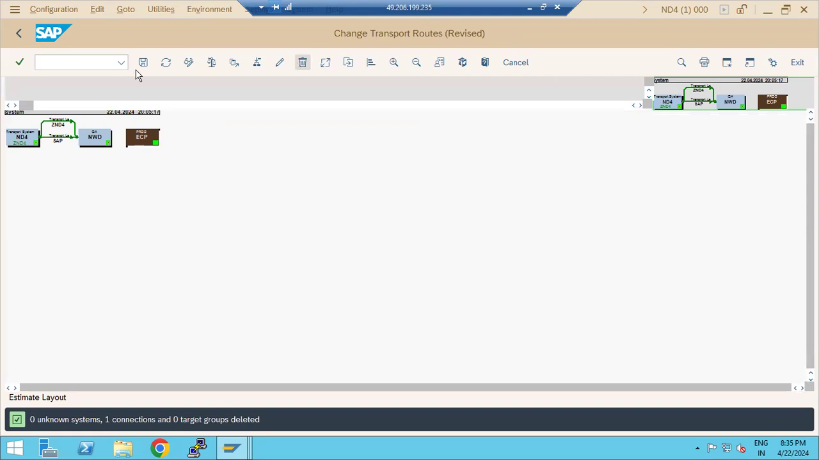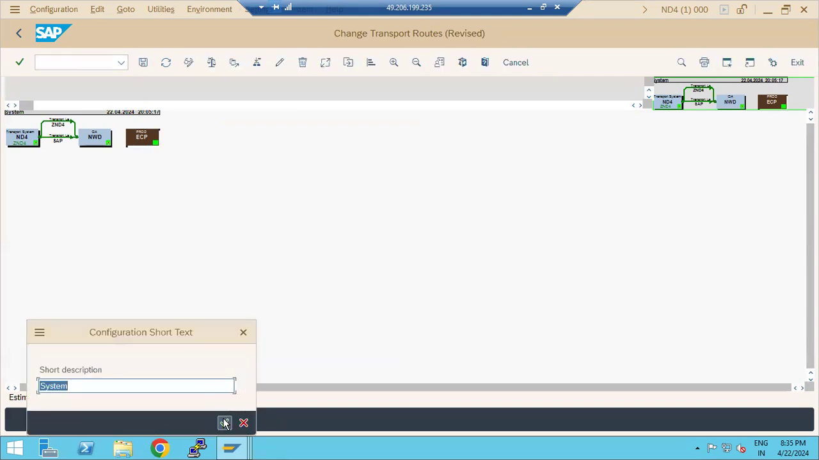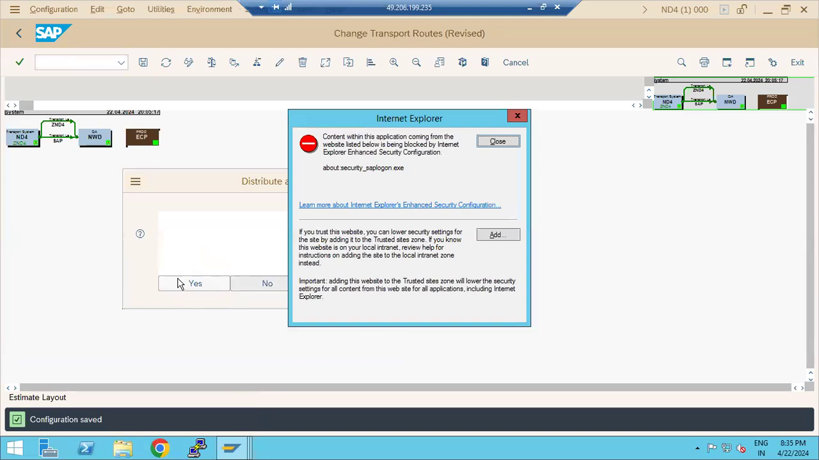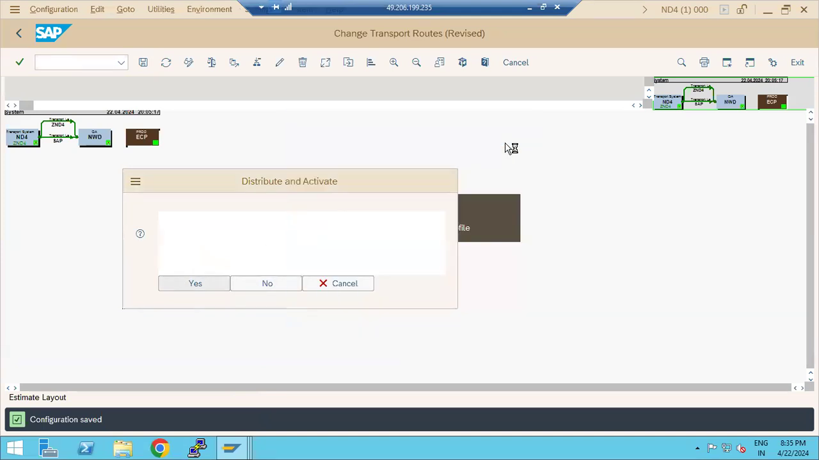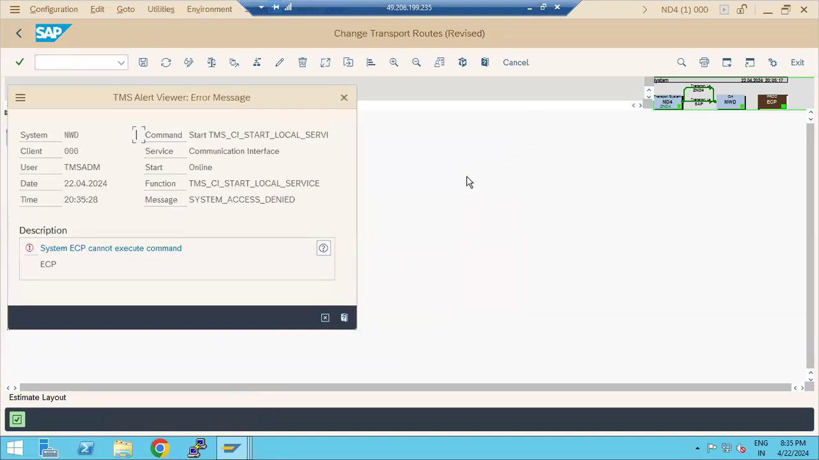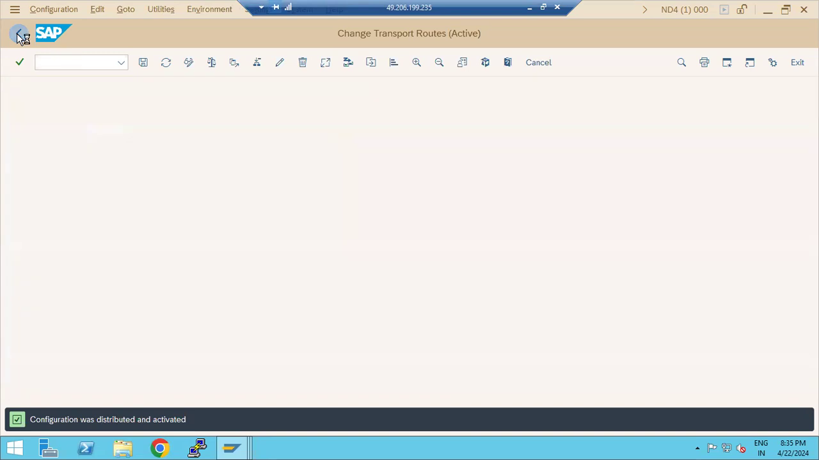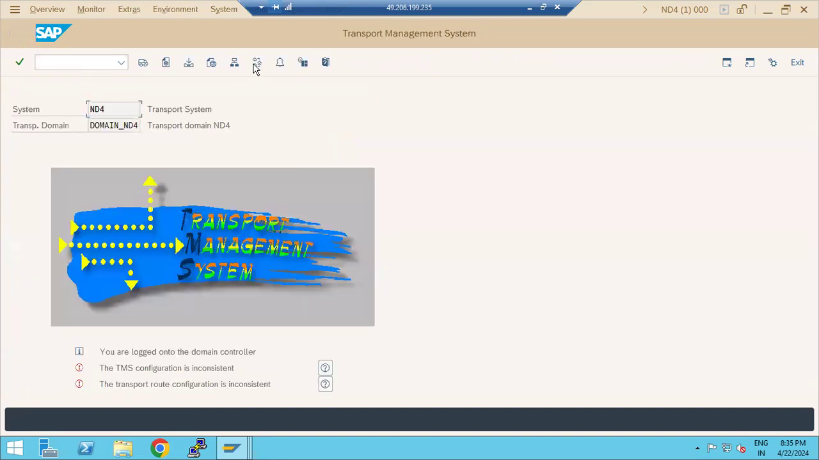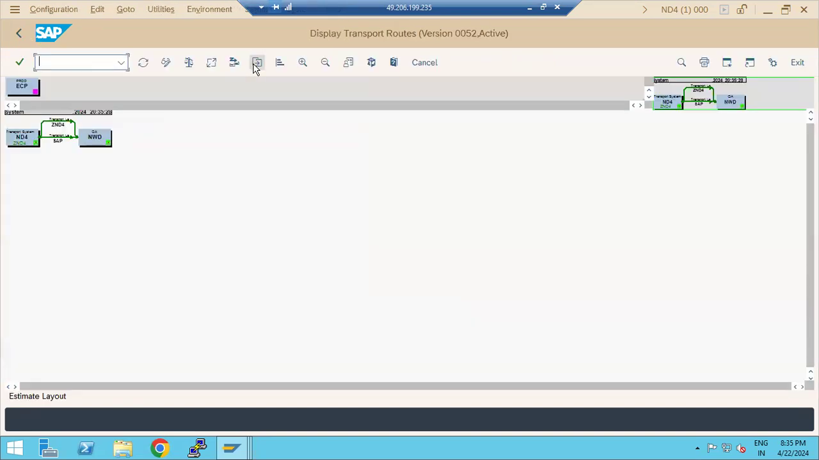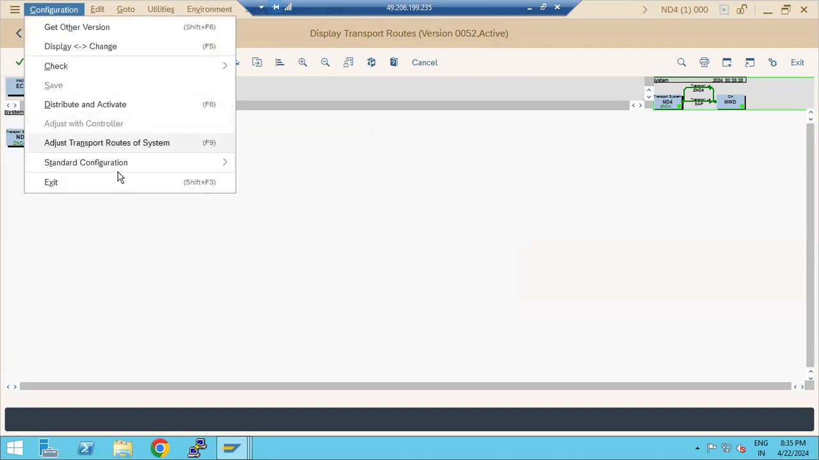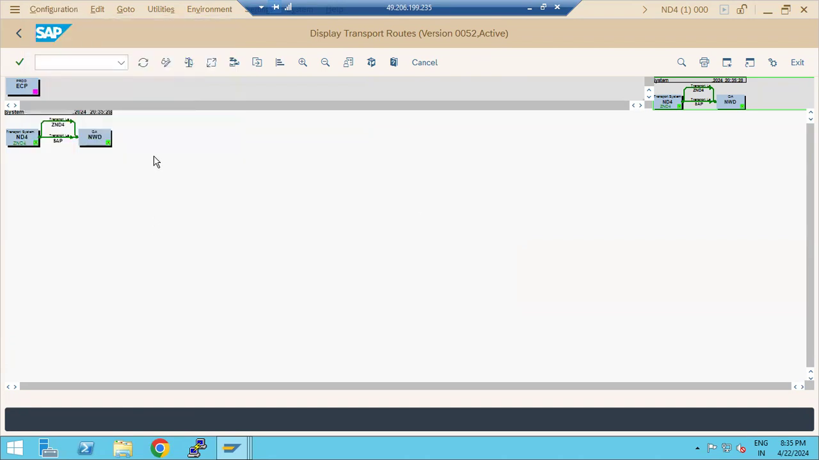We can delete these configurations and everything here. Either you can configure two systems or three systems, everything we can execute in the system here. So if you see here, two systems, ND4 and NWD, like that we configured. Or we can also go with the standard configuration.